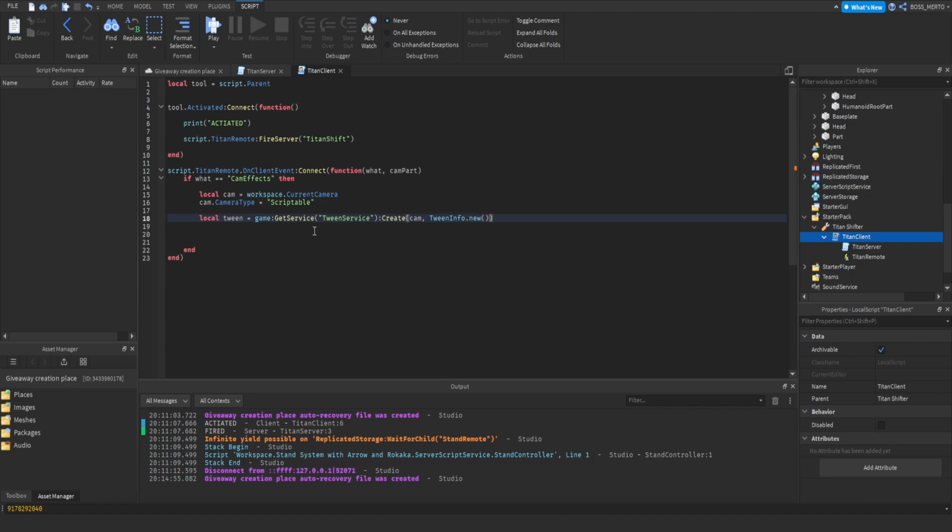The second one can be considered as settings, and the first argument of TweenInfo.new is the time it takes to finish that tween. Let's use 1 second. The second argument is the easing style, which is going to be linear. The third argument is the easing direction, which is going to be out. There are some more arguments, but we are not going to consider them because they are not interesting for us.